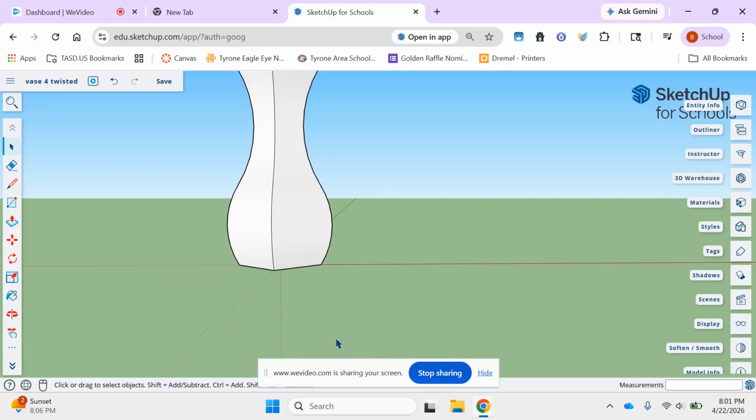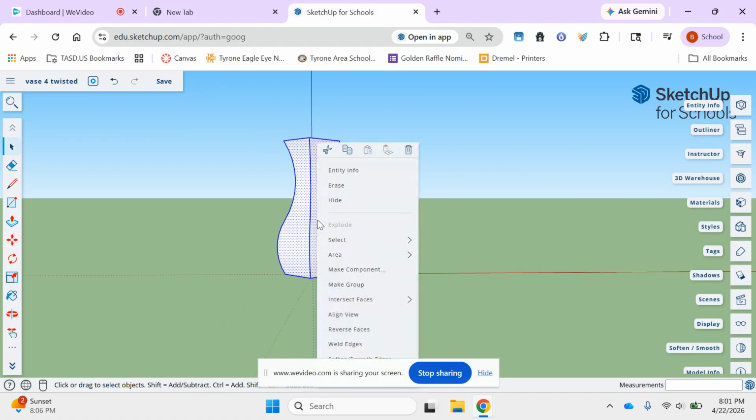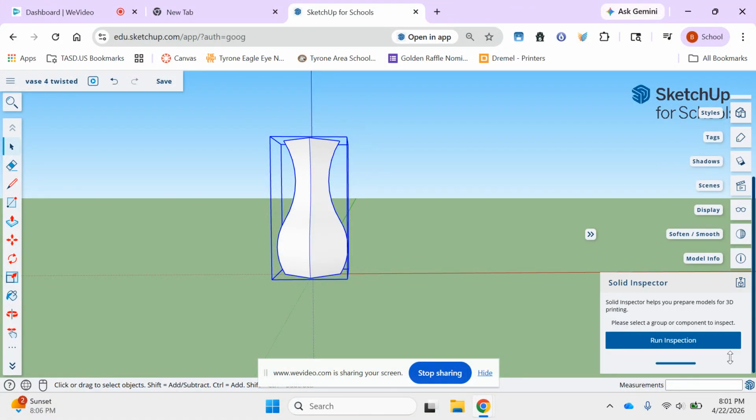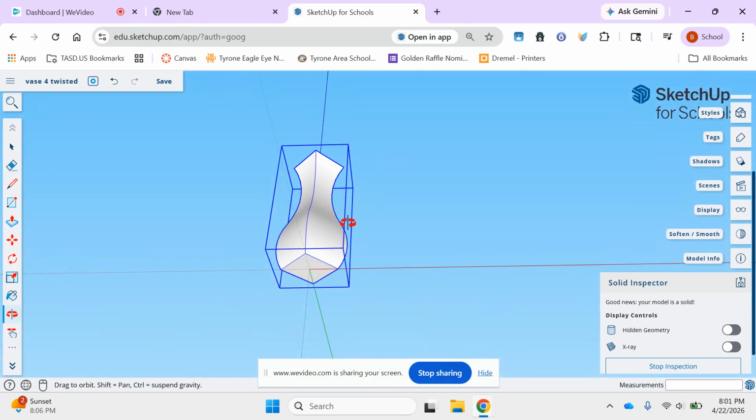Gonna get rid of that. I want to make this a component. This is the important part, make component. Sorry, I was already starting to solid inspect it. Solid inspect it. It is good. Okay, now here's where we go to the rotate.